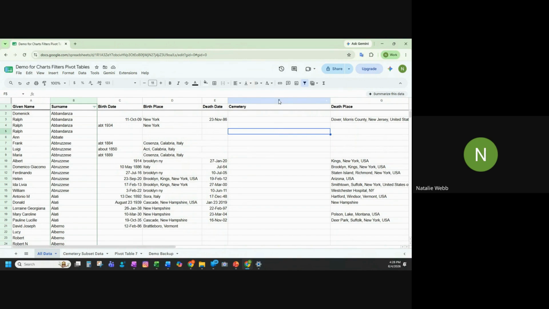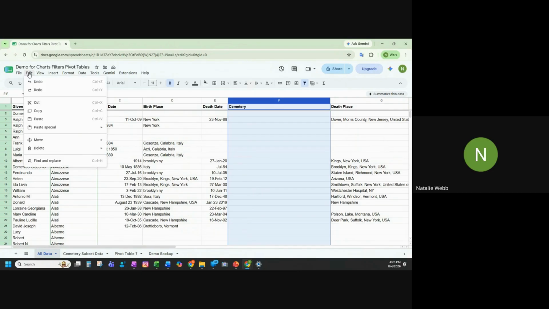If I want to delete a column, then I'm going to highlight it, highlight F. And in this case, I'm going to go to edit. Edit is the place where you can cut, copy, move, delete things in Google Sheets. So what I want to do is, I've got my F already highlighted. I want to click on edit, come down to delete. And then I have a choice here.